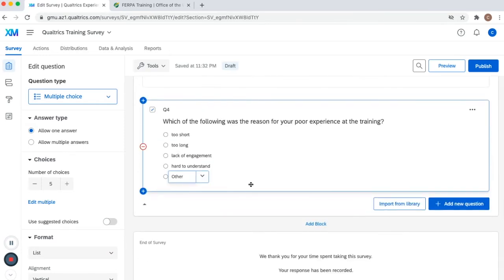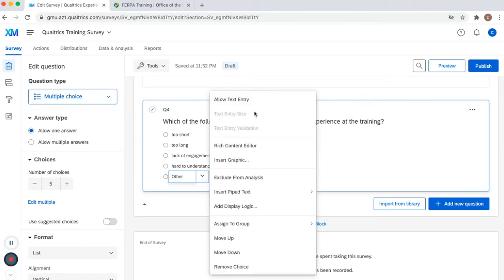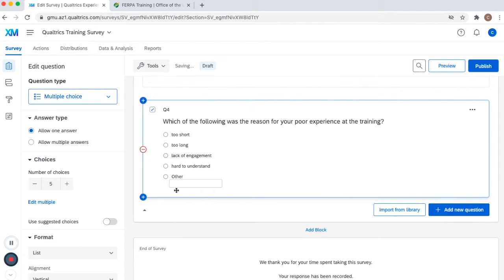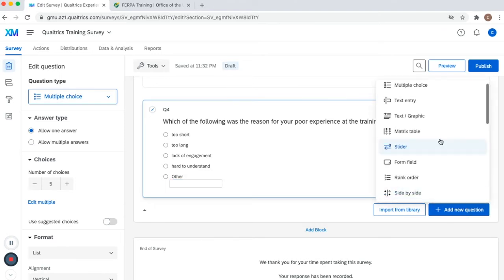Okay, so for this question, I just wanted to show you, let's say I put "other" here and I want to give them the option to enter in their own text. I'm going to press this drop down and allow text entry, and it gives them an area where they can enter in their own words. And while we're at the topic of text entry, there is actually a question type called text entry question type, which I'll add next.